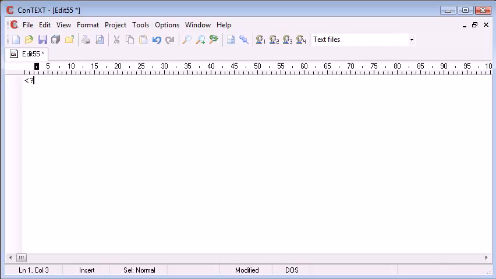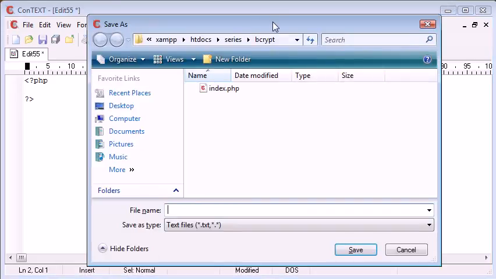I'd probably recommend the use of the PHP notation at the start. So these are your PHP tags. PHP code will go inside here. So how do we go about saving our file so it can be interpreted properly by our web server? So we go ahead and we save the file.